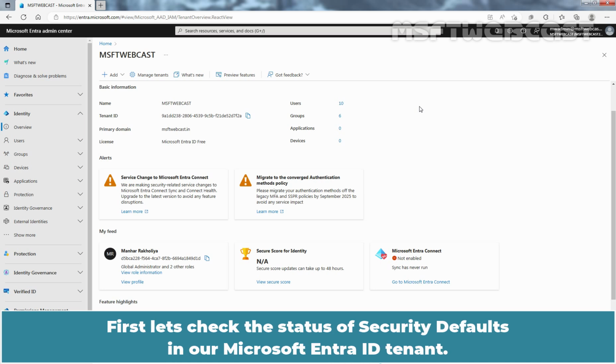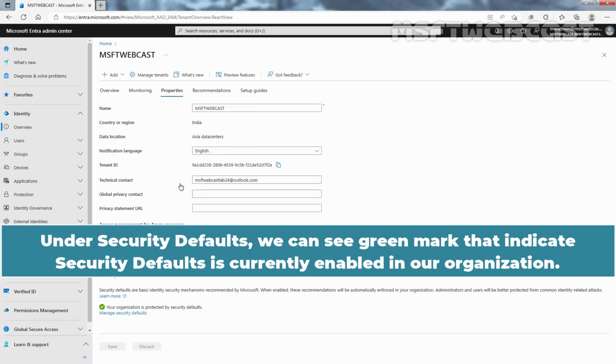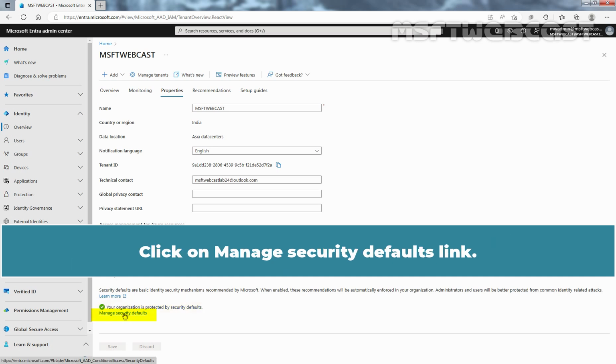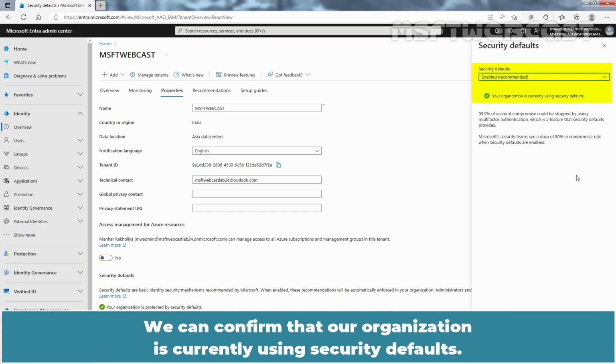First, let's check the status of security defaults in our Microsoft Entra ID tenant. On overview page, click on Properties. Under security defaults, we can see a green mark that indicates security defaults is currently enabled in our organization. Click on Manage Security Defaults link. We can confirm that our organization is currently using security defaults.